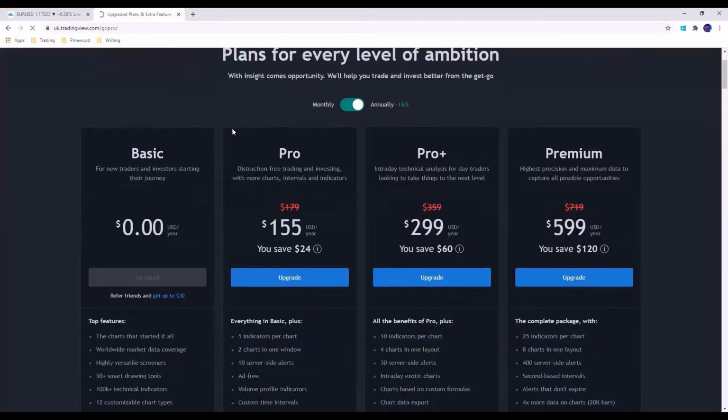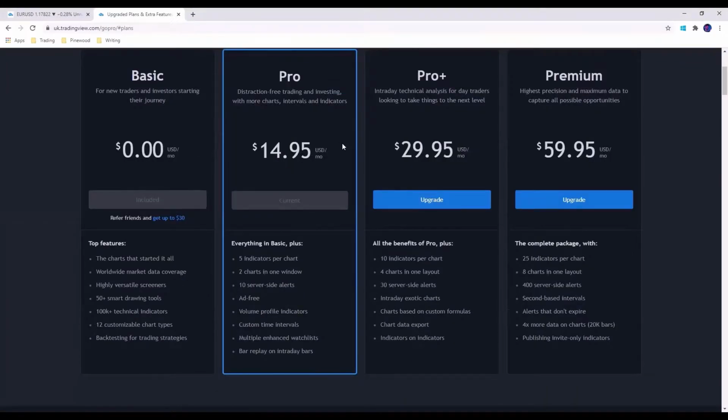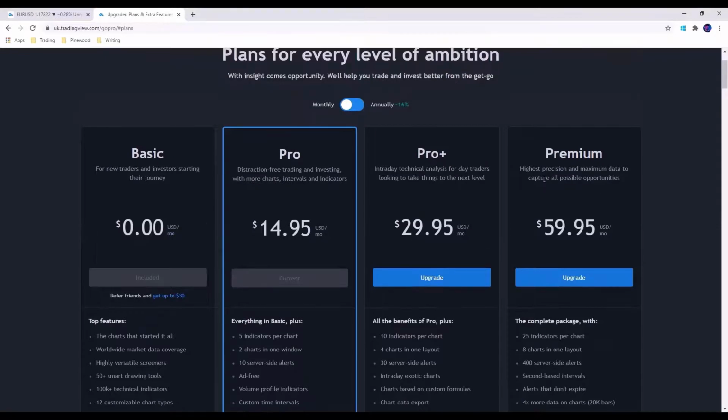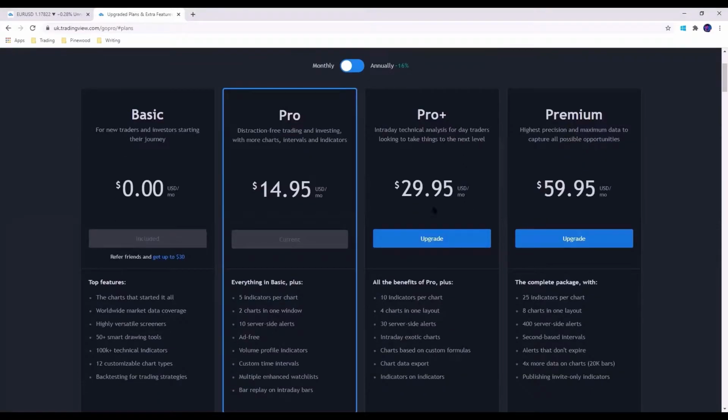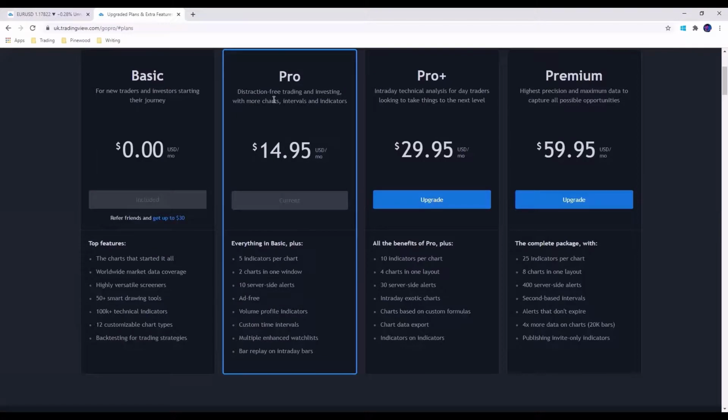So these are the different plans. You're looking at $14.95 a month for the basic Pro plan, which is what Chris and I both have. You don't need the Pro Plus or the Premium unless you're some expert trader who's making millions a year. I wouldn't bother with those. However, the Pro version is very good.